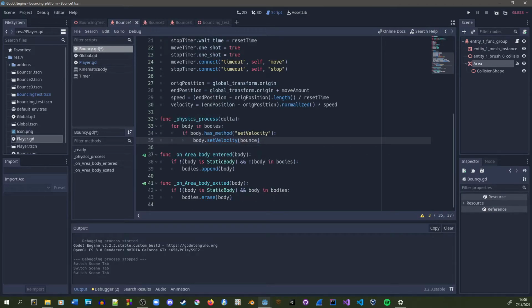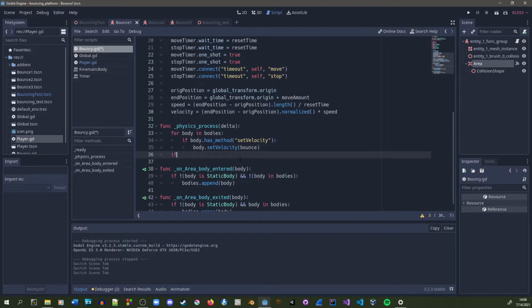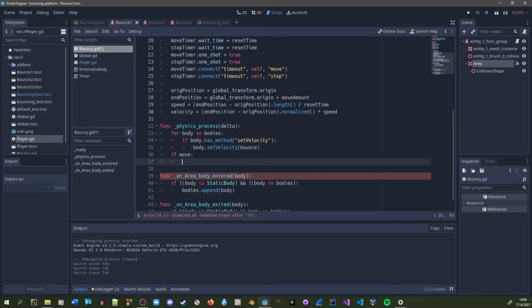So in our physics process function, we're going to go between two states. So it's going to be either moving or resetting. And move is the movement stage.